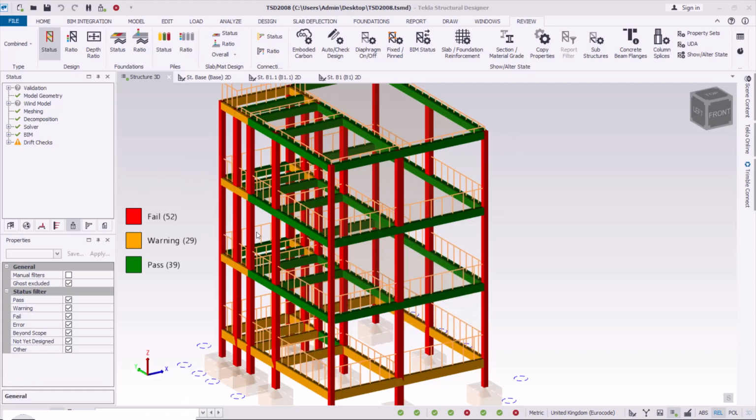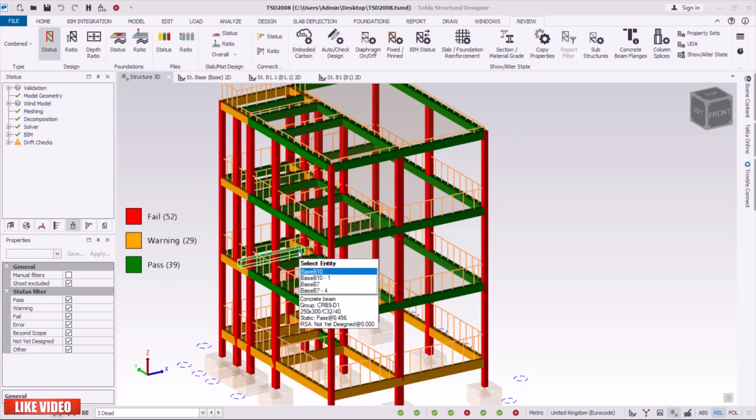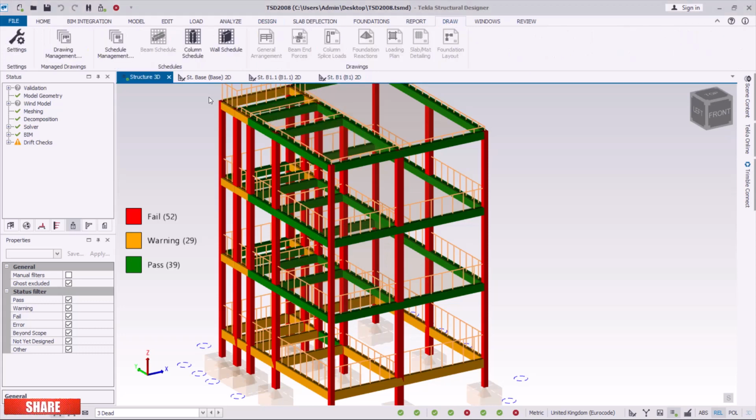Now, if you take a look here, to create drawings, we come to Draw. Under Draw, we have drawing management and schedule management. From schedule management, we can create bending schedules for beams, column bases, and every part of this particular model, like the slab. Now, let's go straight to drawing management.